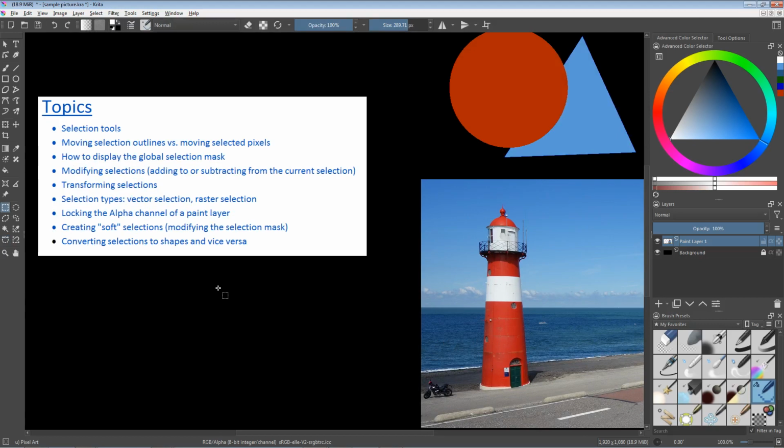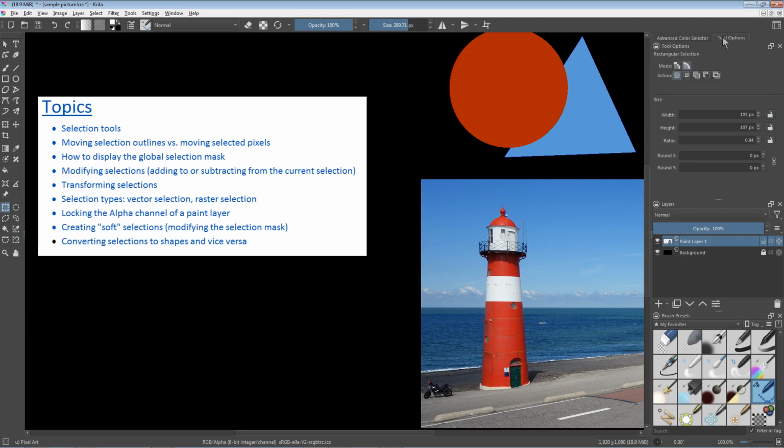So let me start with the available selection tools. They are all located here on the left in the toolbar, the lower part, and you see we have a total of 8 different selection tools. And to see the name of the currently selected tool, I just click here on the toolbox and you see right now we have selected the rectangular selection.